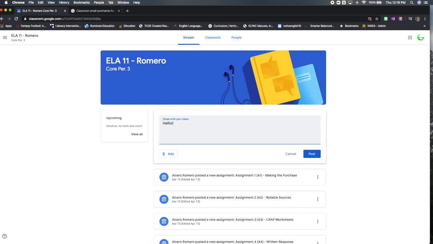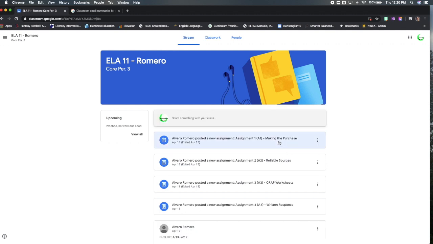Now we do see a bar here that says share with your class, and this would give me the ability to post. However, right now, we want to keep the streams open for teachers to provide work to the students. So this would probably not be the right place to share a question or a greeting. I will show that in a moment.